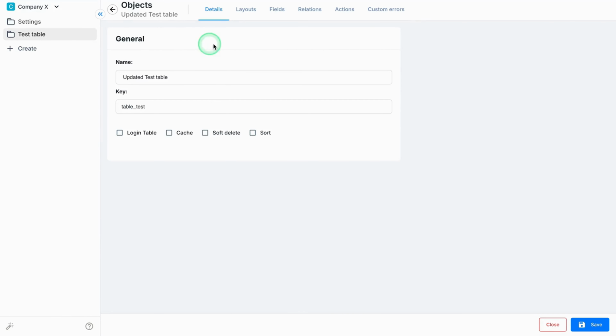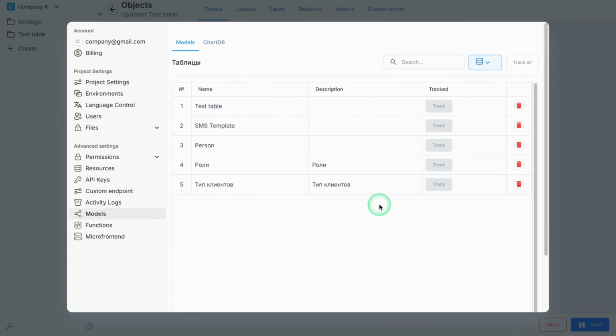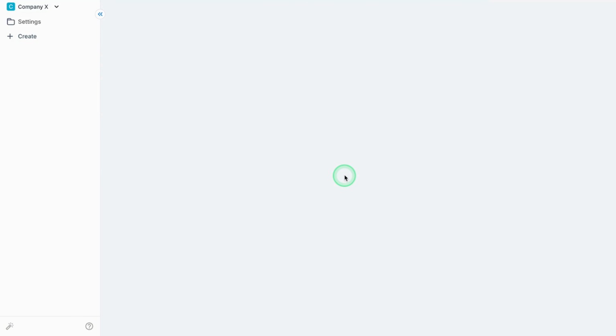To delete a table, navigate to the Settings section, then select the Data section and lastly select the Model section. Here, we would see a list of all the tables in our project. Find the table we want to delete, and click the red trash can icon next to it. A confirmation dialog will appear to ensure that we want to proceed. Click Confirm, and the table will be permanently deleted.